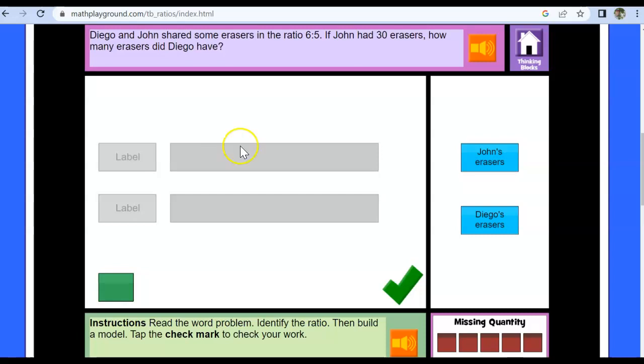Now, let's just stop right there for a second. Diego and John, think of the order of their words. The words have to match the numbers in that same order. So when we see Diego and John, I know Diego comes first, John comes second. When I read the ratio 6:5, I know the 6 is going to represent Diego, the 5 is going to represent John. Up to this point, the ratio 6:5 doesn't tell us how many erasers Diego and John have. All it says is for every 6 erasers that Diego has, John has 5 erasers.